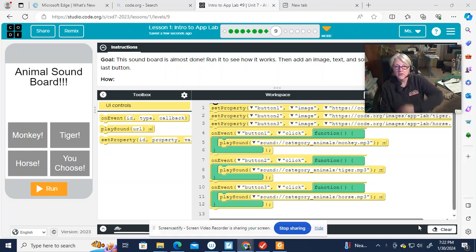Okay, don't freak out when you see all of this content on here and all these lines of code that are already set up for you. Let's investigate what's happening here. It has a soundboard that's already been pre-programmed, and it's almost done.